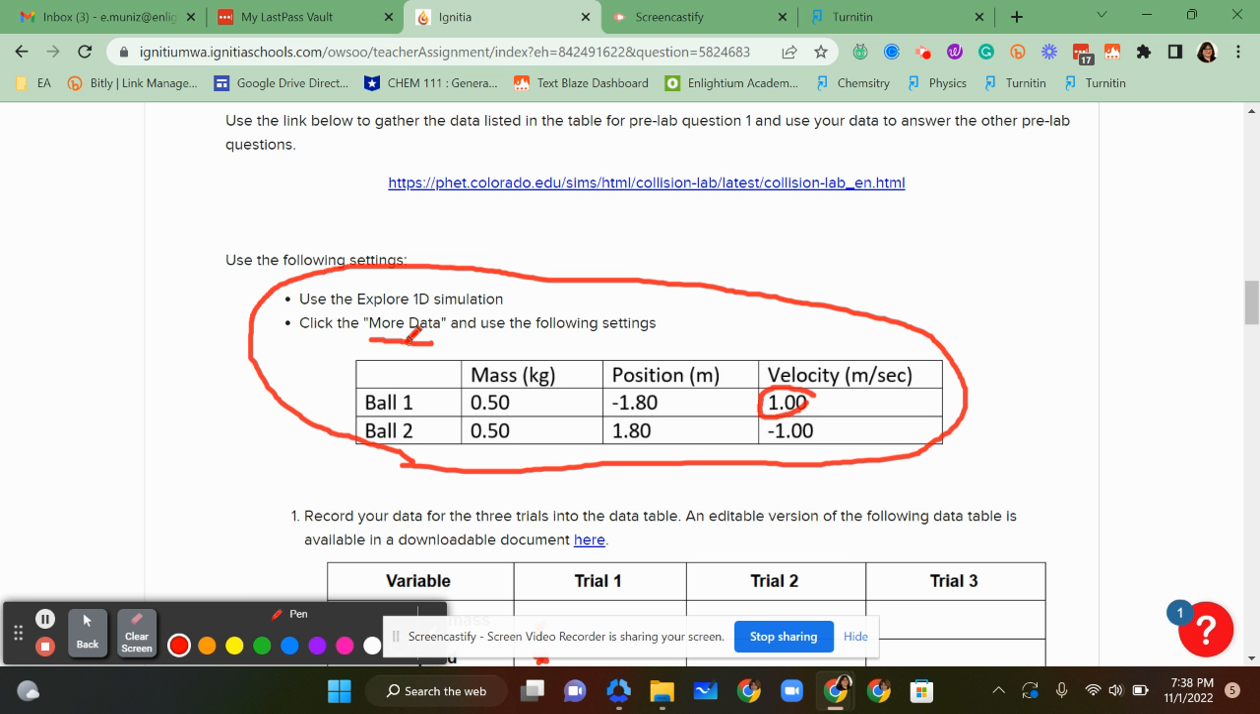So what I want you to do is watch this video again until you figure out how to enter all those values, and then give it a try with the simulation. You probably need to do that a couple of times until you get used to how to use that simulation. So I hope this helps.